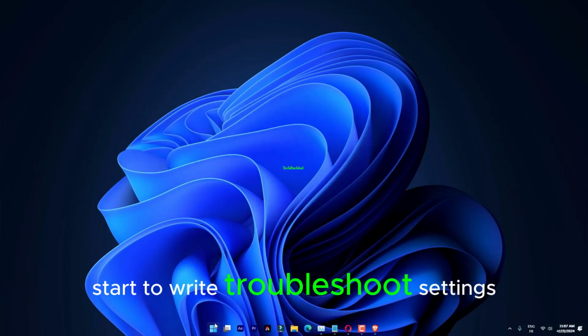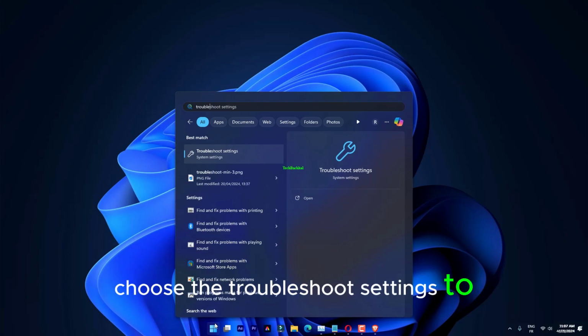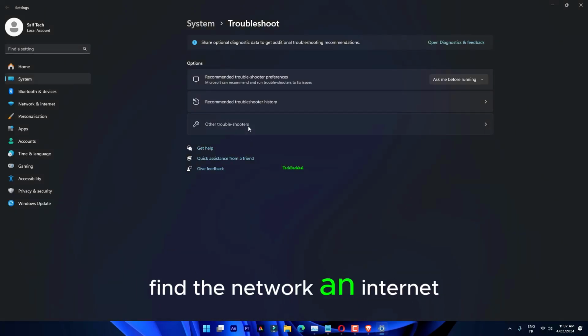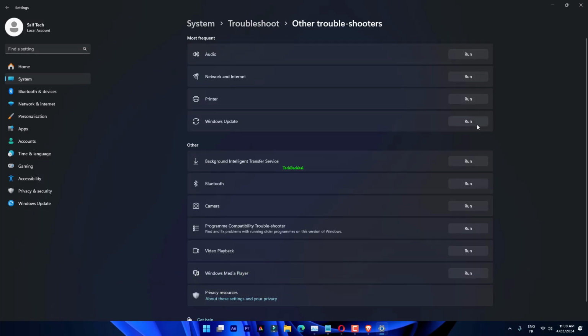Start to write Troubleshoot Settings into the search box. Next, choose the Troubleshoot settings to access that. Head on to Other Troubleshooters. Find the Network and Internet Troubleshooter. Run this particular troubleshooter to do that.